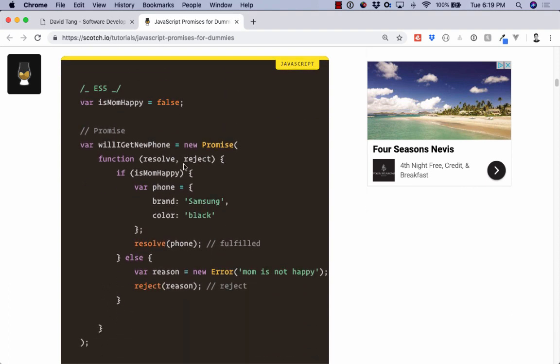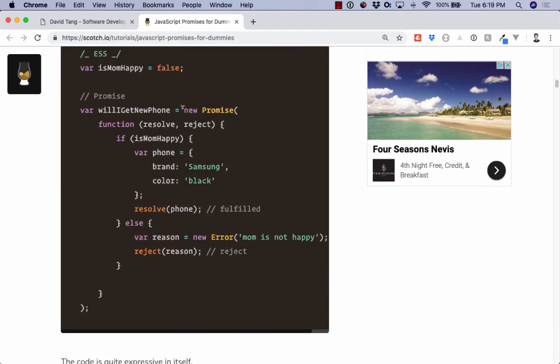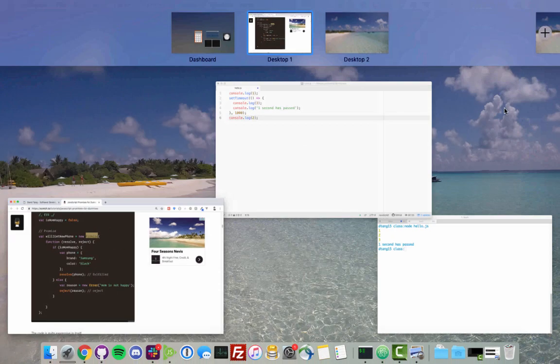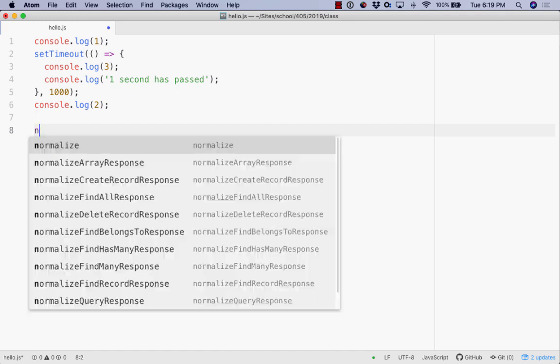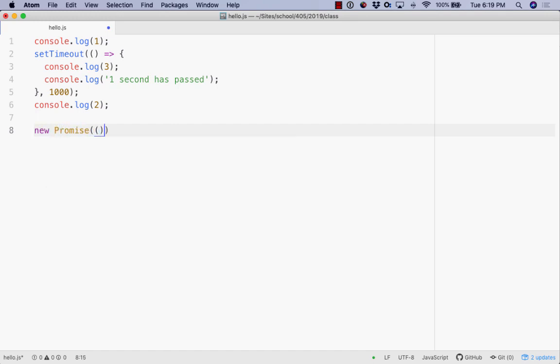So what does that look like in code? It's actually pretty readable for the most part. They created a variable called willIGetNewPhone, and it's equal to a new instance of Promise. Promise is like a class in JavaScript that we can create. The syntax looks like this, where you say new Promise, and then you can pass it a function.